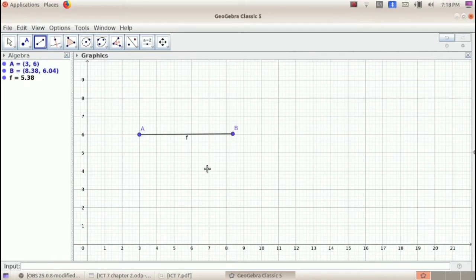Now we have to draw another line segment that intersects with the first line segment. Click at a point, just move the mouse, no need to drag, then click at another point. See, now two line segments intersecting with each other are drawn.